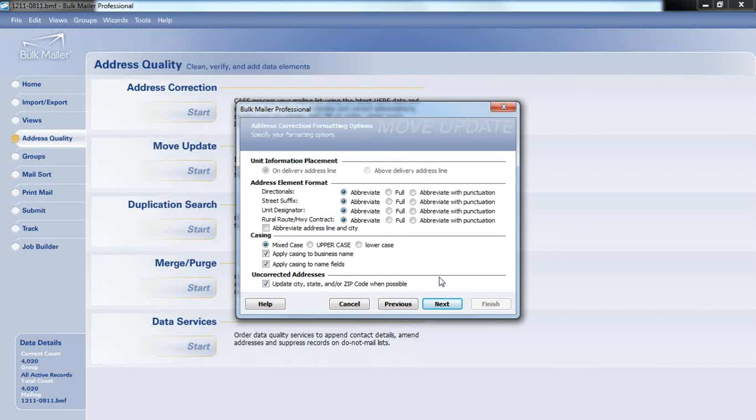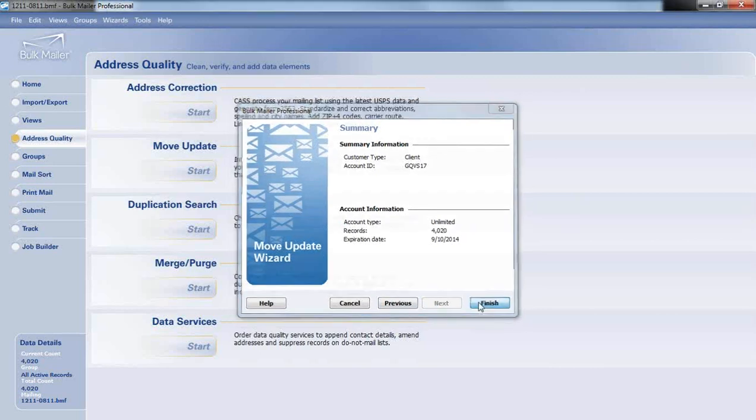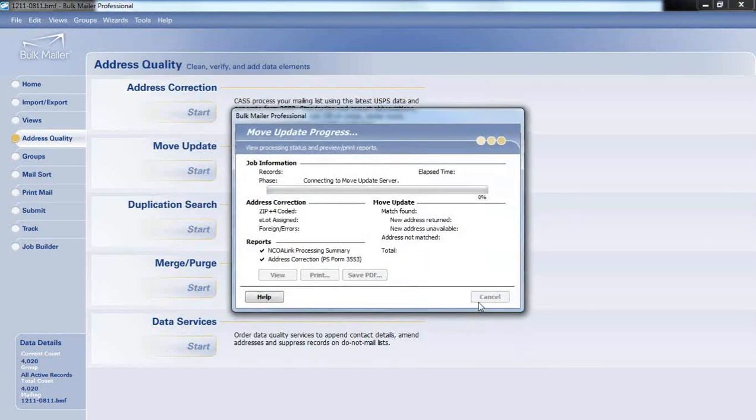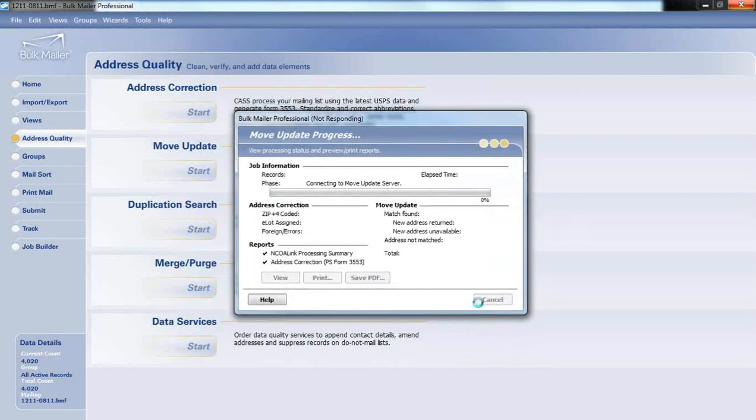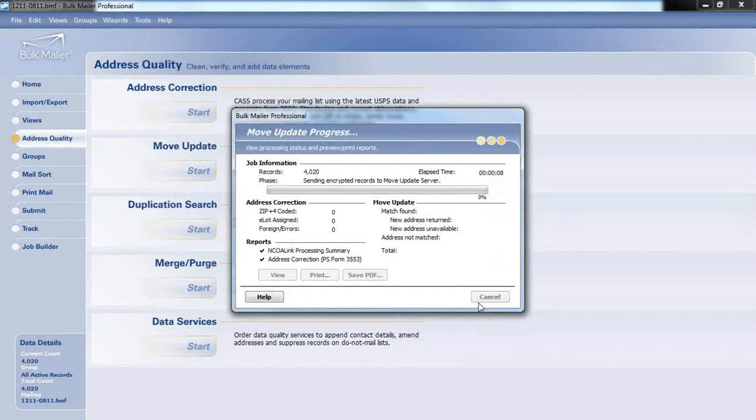And here's the options that you can select for the address correction, how you want to standardize your addresses, any of the casing that you want to apply to additional fields. I'm just going to click Next and Finish. At this point, it's a real-time process, so it's connecting to the NCOA servers at Satori software. It's going to encrypt and send the data stream through our servers, check for moves, and then return them right back to the bulk mailer with the new updated addresses.